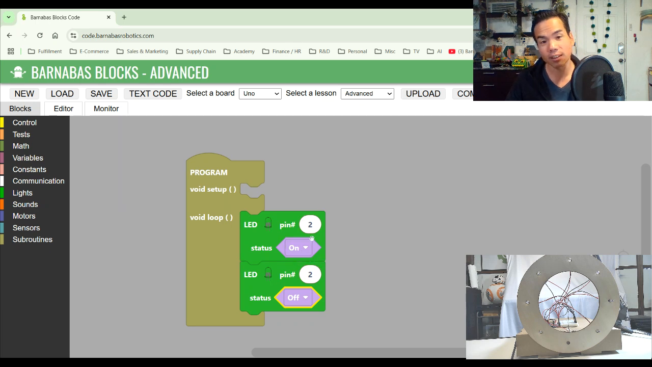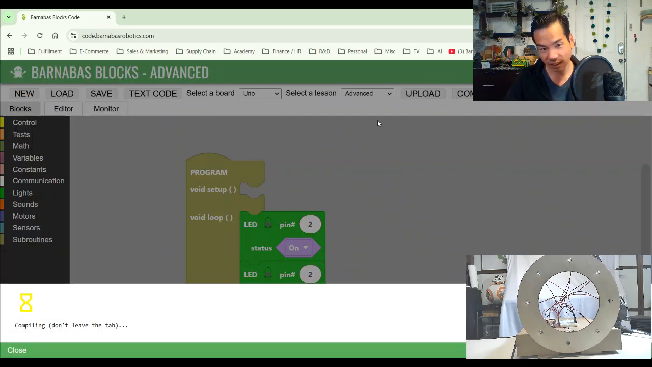We're going to turn light number 2 on and then light number 2 off. And then because it's in the loop, after that it's going to go back to this block and turn it on and off. So on, off, on, off. Okay, upload. And let's see.